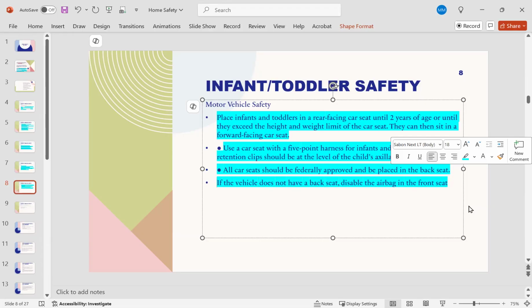These are board questions. These are ATI predictor questions. Everything in this one slide, super important. Okay.